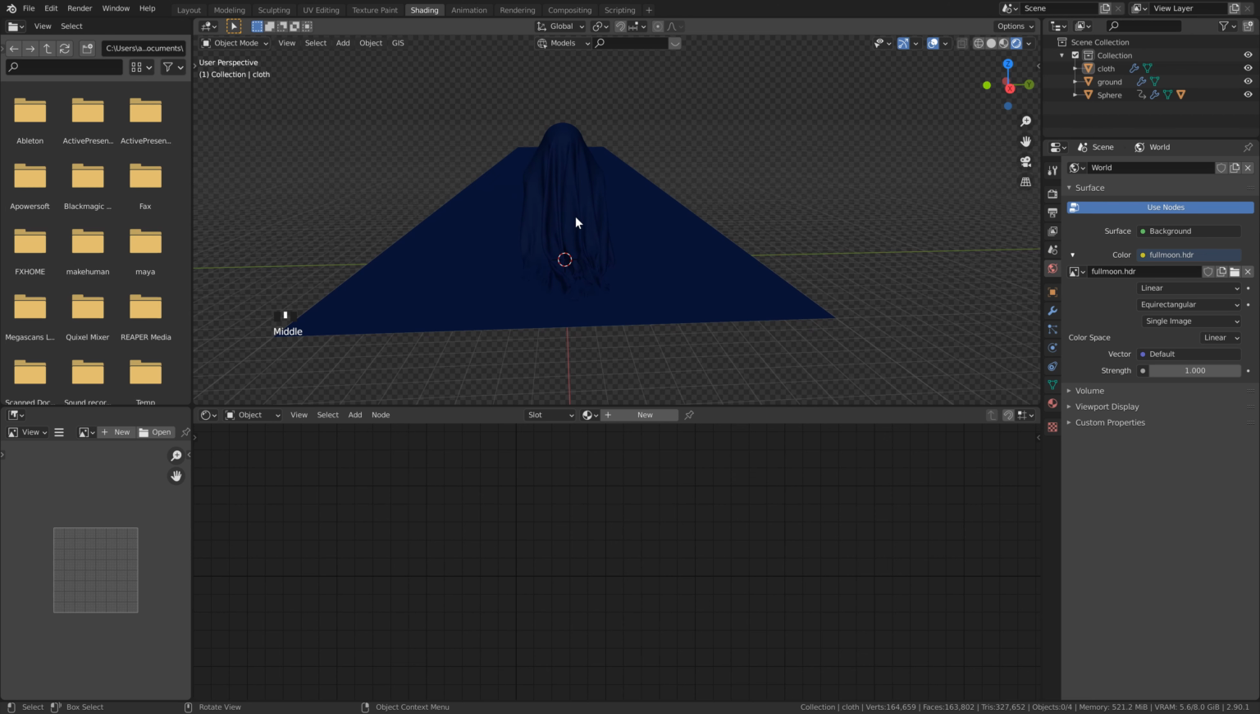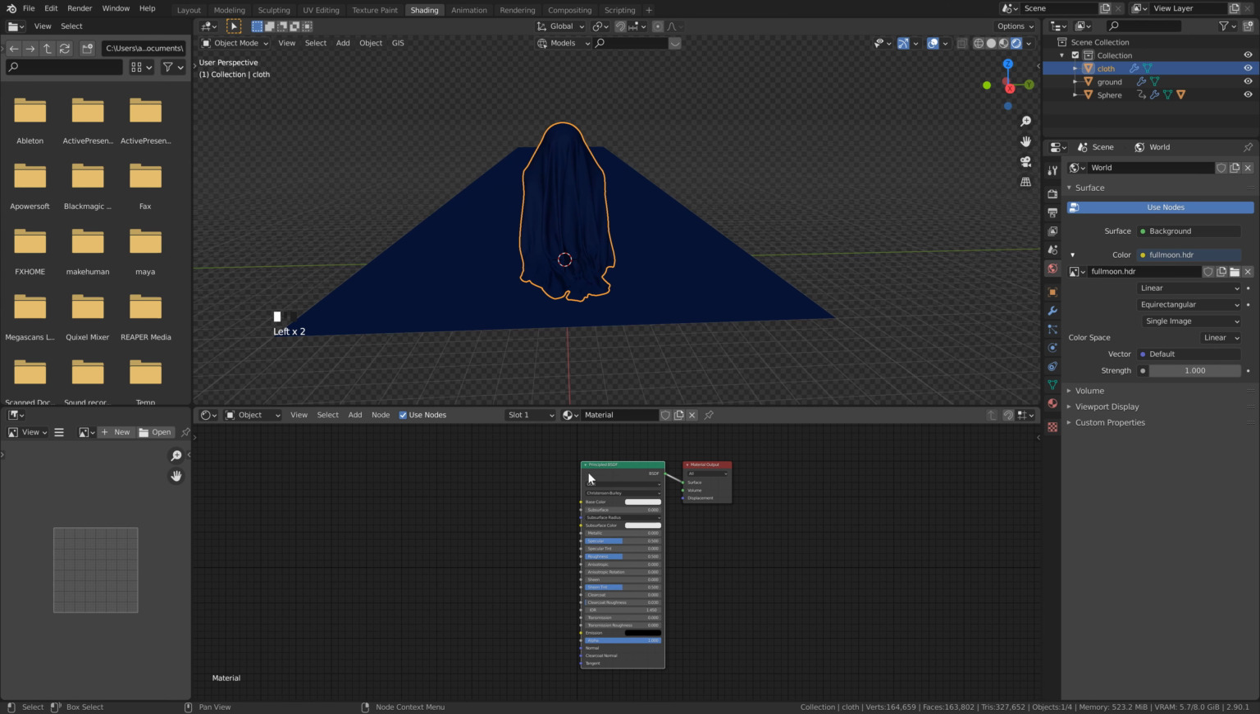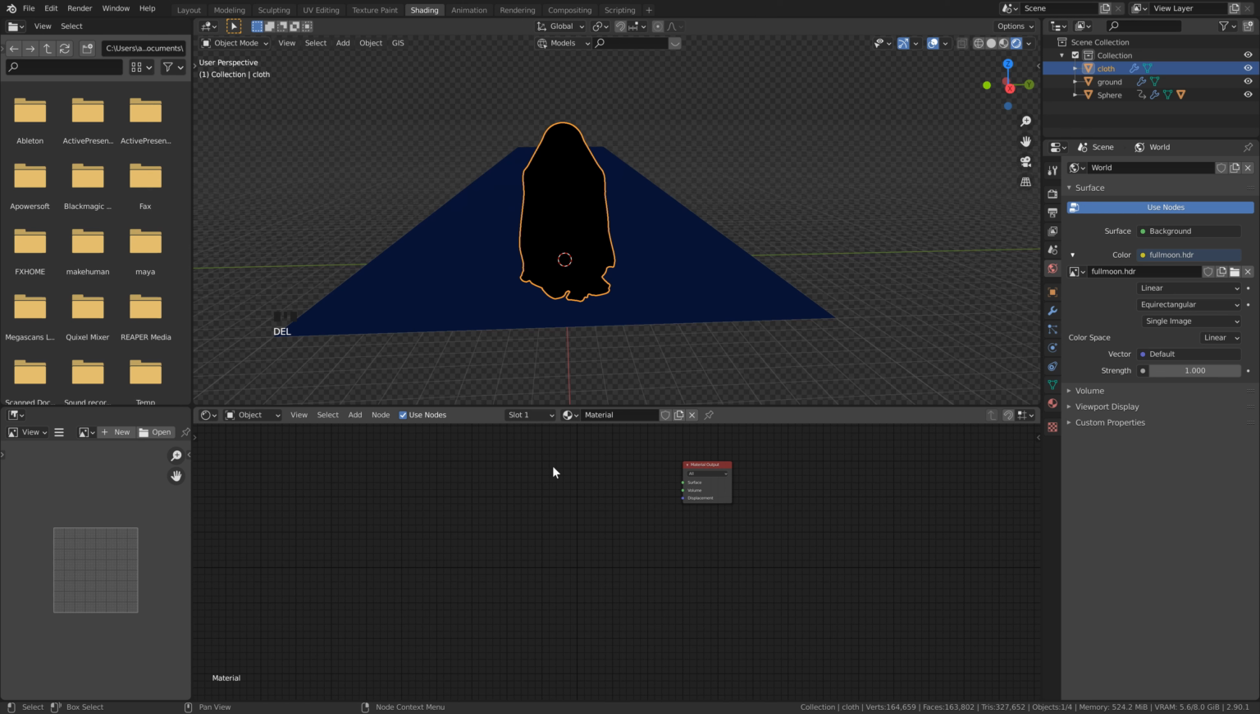So the hardest part is over. We just need to add a few quick textures. So you can just click on the cloth and click new. Then just select the principled shader and hit delete. So first we want to add a mix shader, so Shift A, click search, and you can type in mix and click mix shader. Then we can hook this up to the surface.